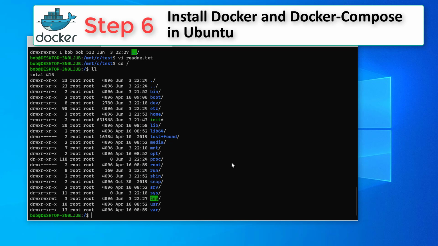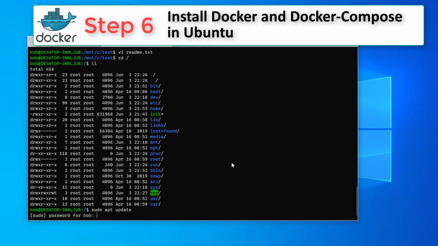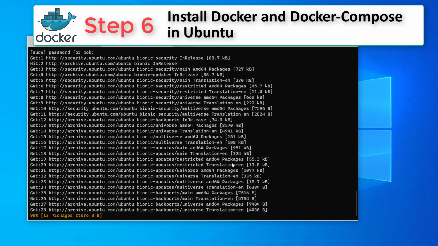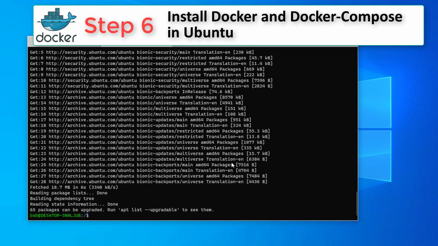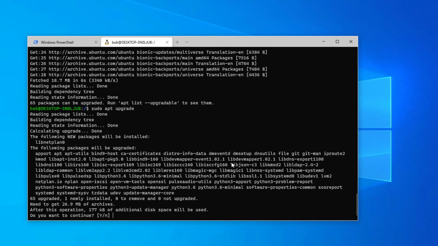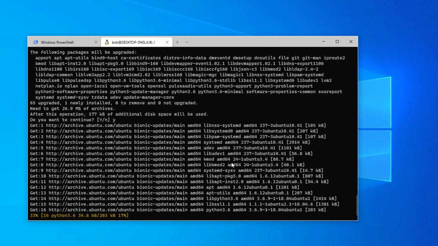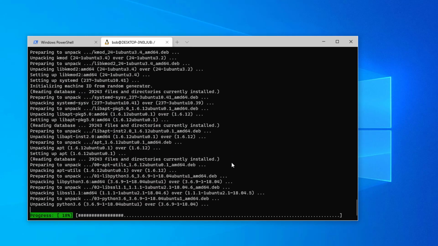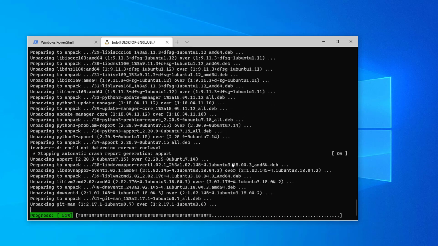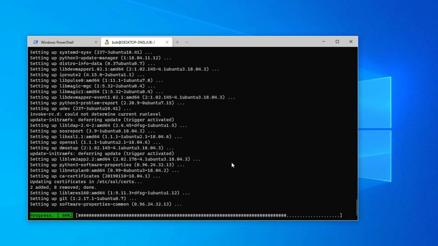So the next step is installing Docker and Docker Compose in Ubuntu. First thing, we need to update our packages. We'll type in sudo apt update. And by the way, I will have all those commands in our blog, so you don't have to really retype them from the video. The next thing would be sudo apt upgrade. Do that too.